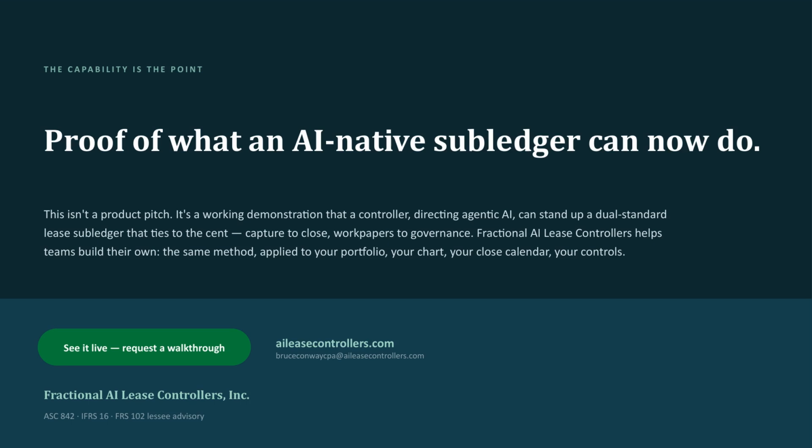So that's the arc. Master data in, however it lives. Genuinely complex leases captured against it. Dual standard numbers you can stand behind to the cent, and the work papers and governance to back them. And here's the part I want to leave you with. This isn't a product pitch. It's proof of what an AI-native subledger can now do, that a controller, directing agentic AI, can stand up a dual-standard lease subledger that ties to the cent, capture to close.